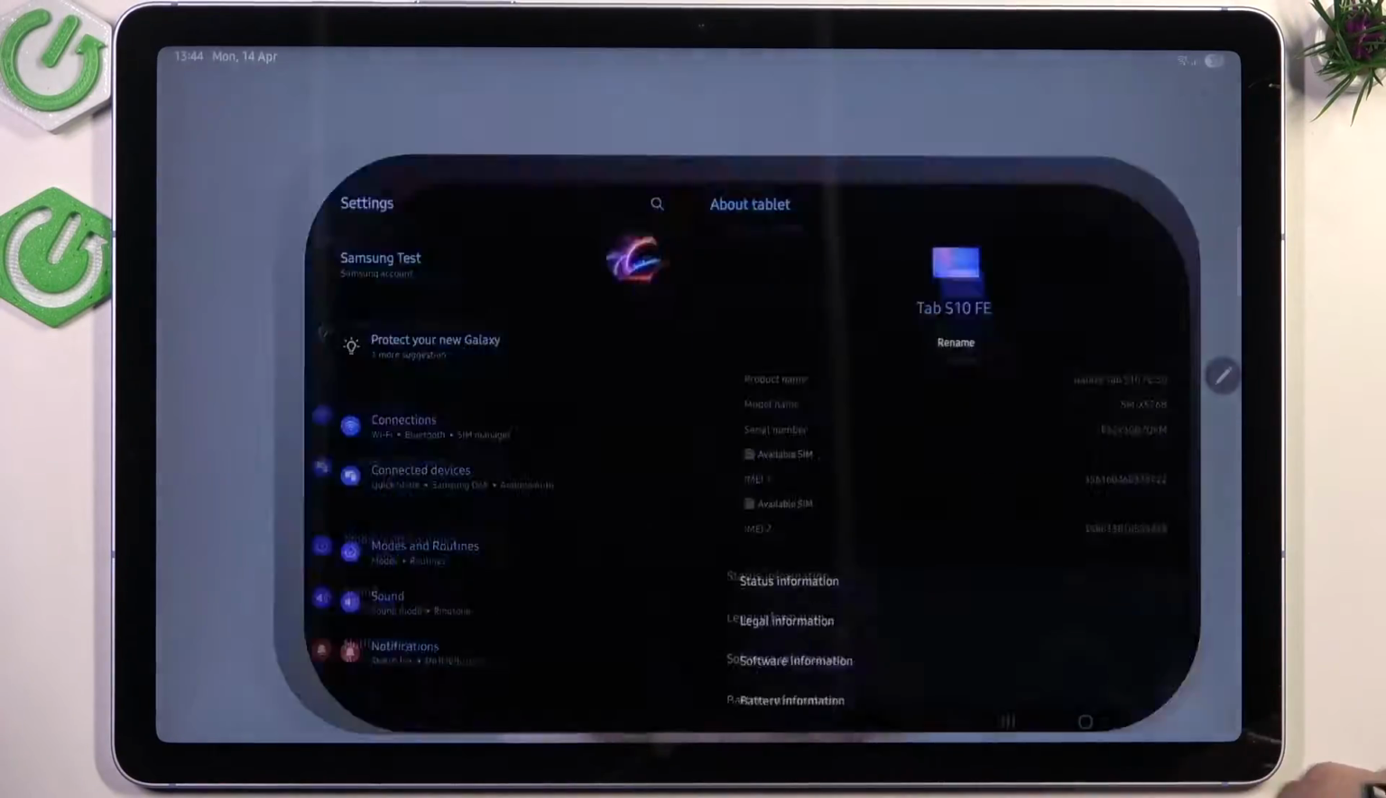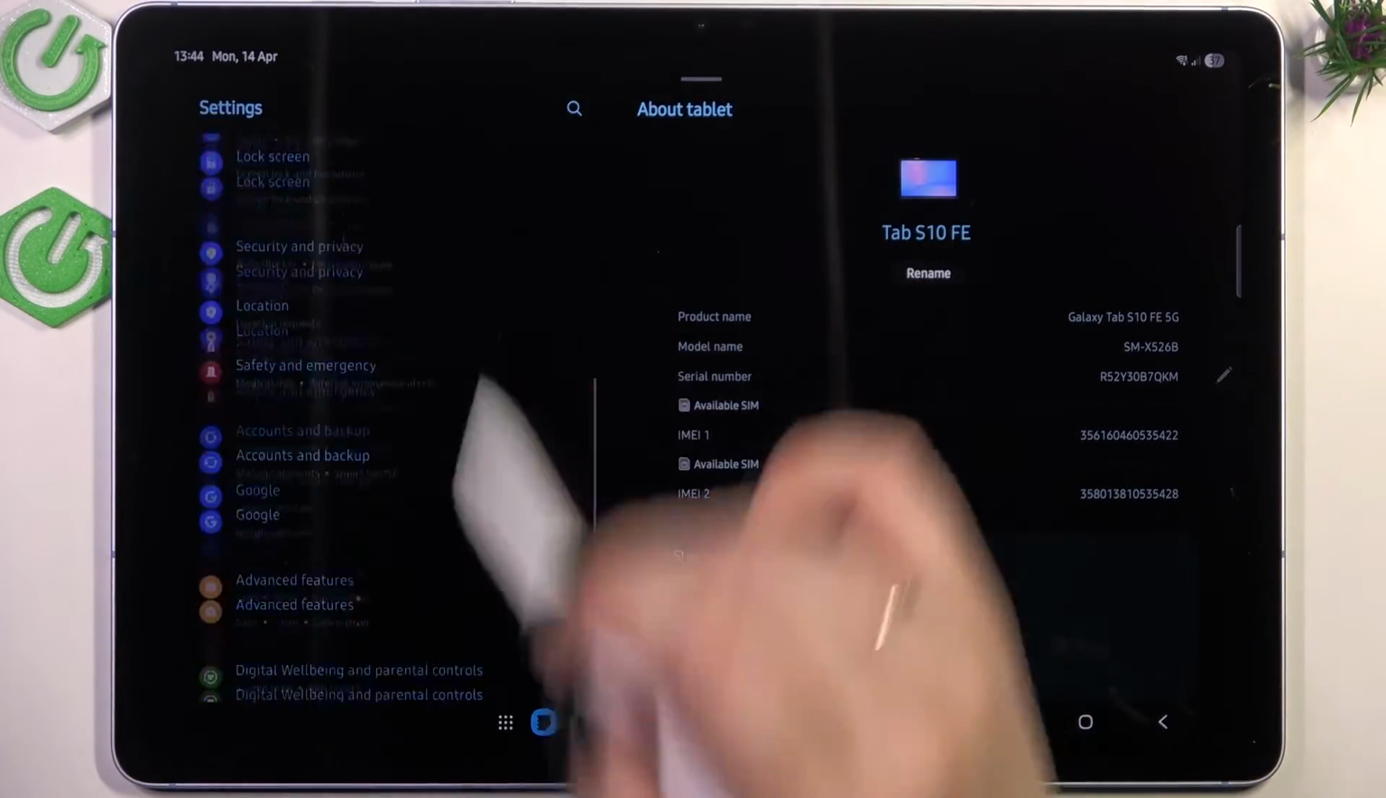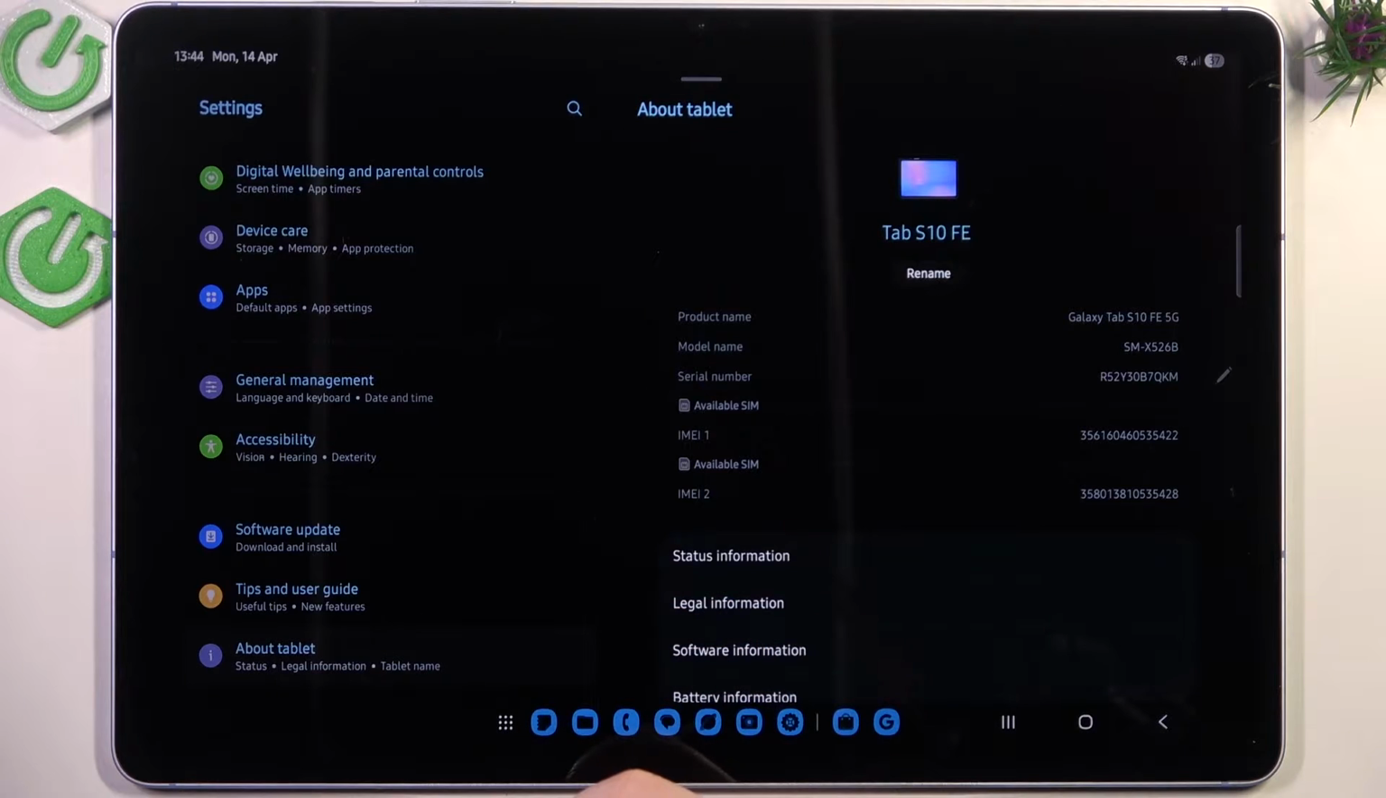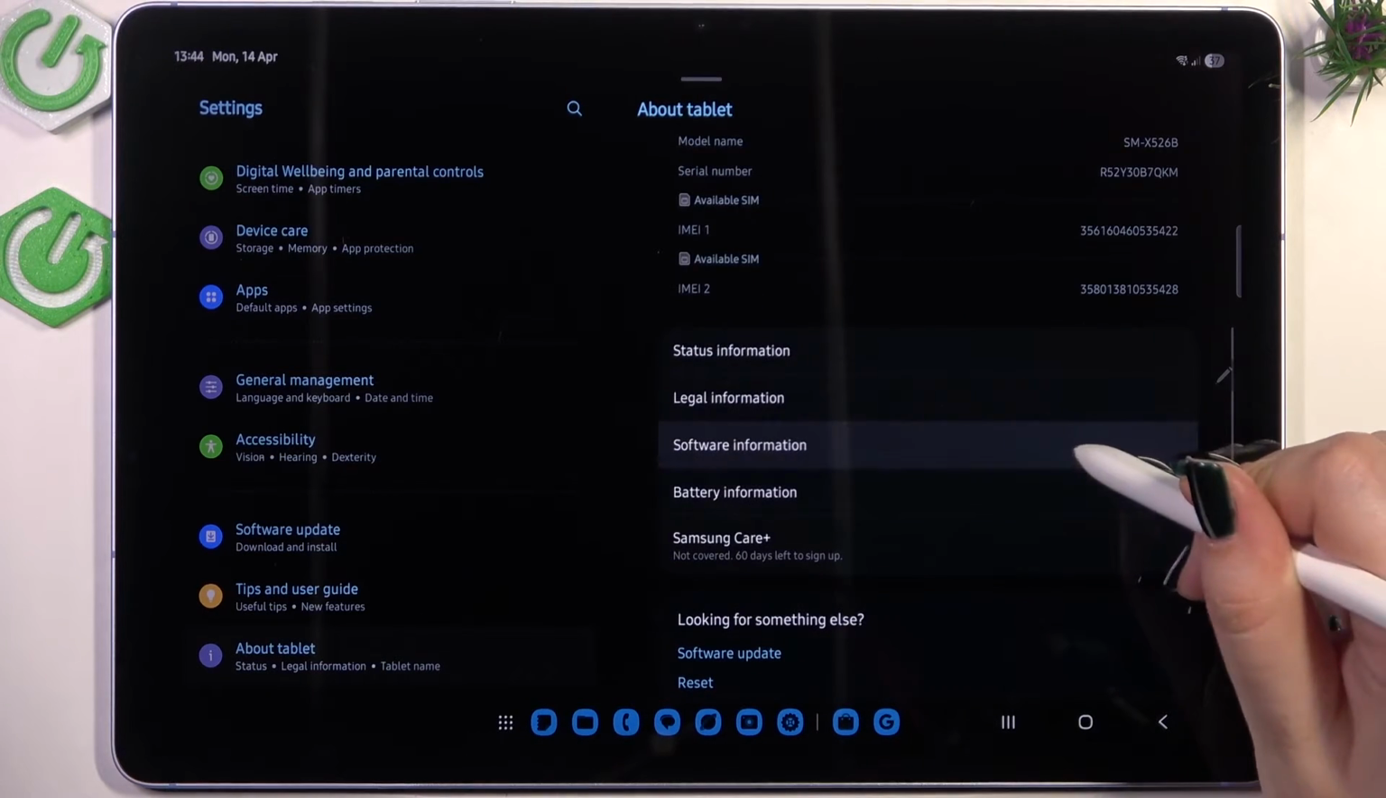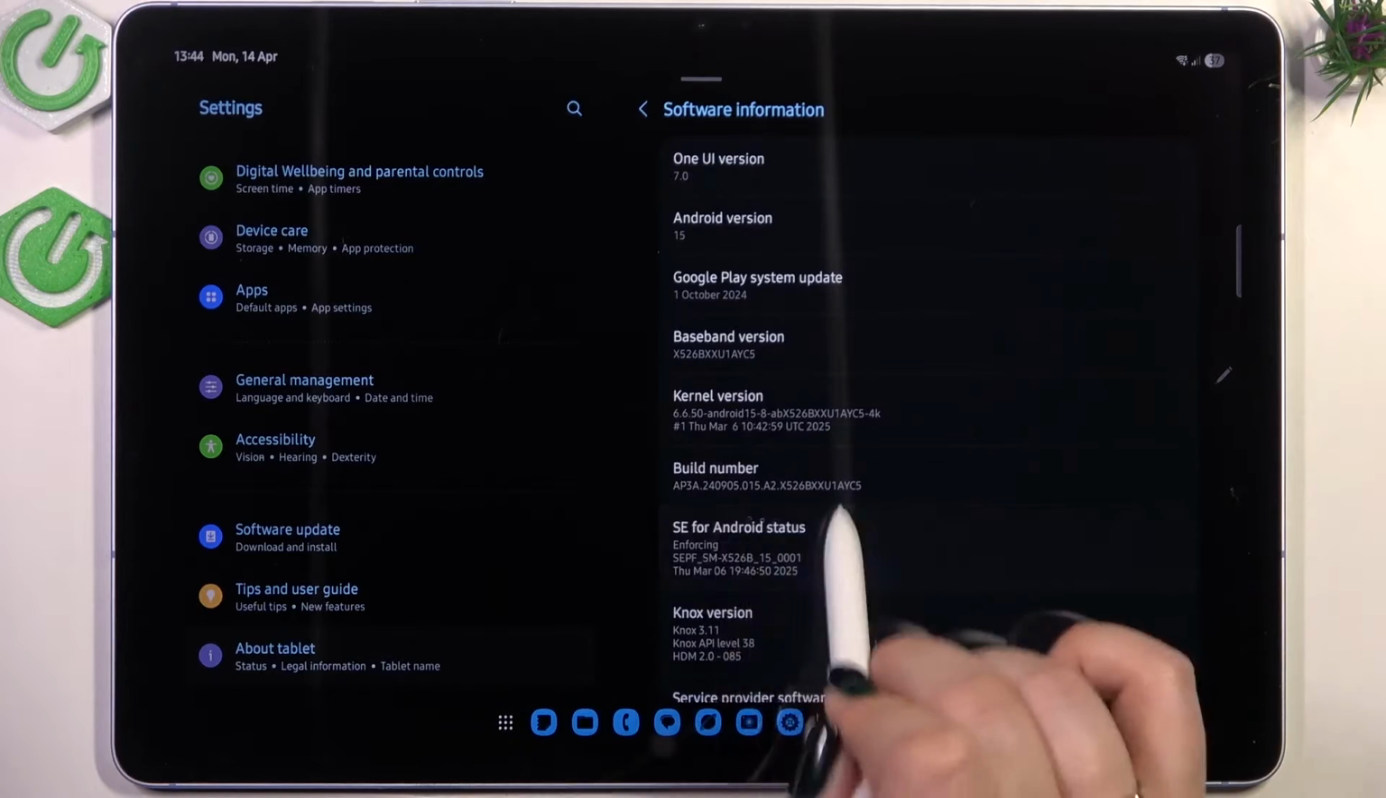So let's start with opening the settings, and here in this left section we have to scroll down to the very bottom to find About tablet. Then let's scroll down, tap on Software information and locate Build number.